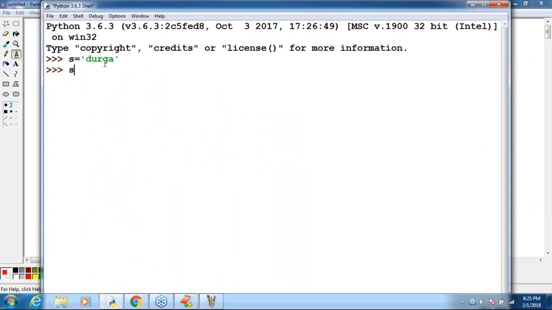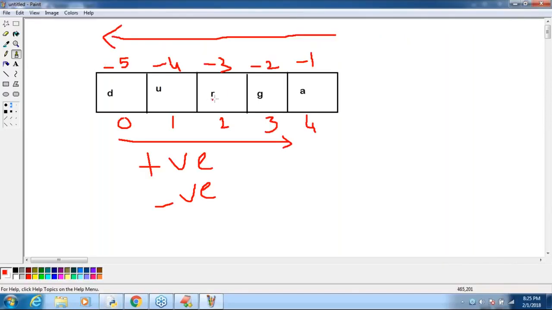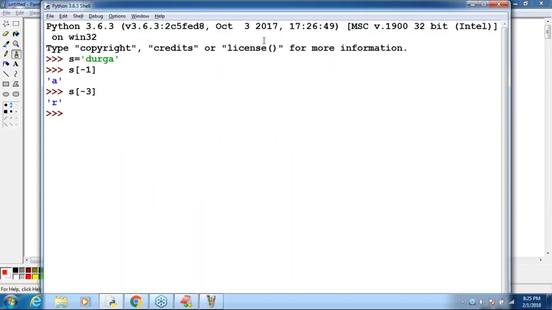S of minus 1 I'm taking. Can you please tell what is S of minus 1? A. Next one after that, S of minus 3. S of minus 3 means what? R. S of minus 3 is nothing but R. So make sure you have the clarity. Positive index is possible, negative index is possible in Python. This is the biggest specialty. In Java language, do you have negative indexes? Yes, man.